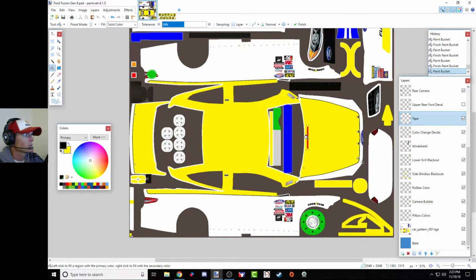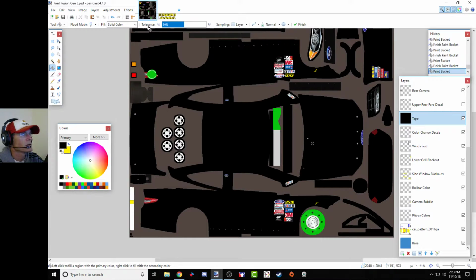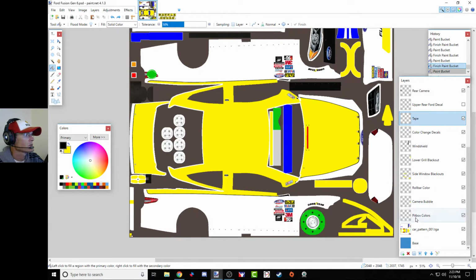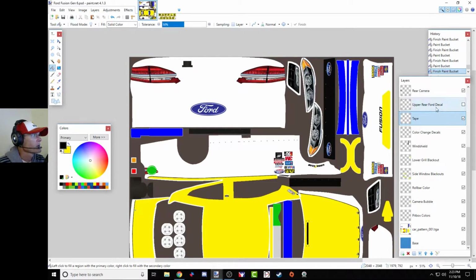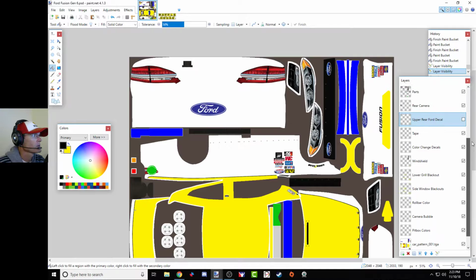This might be tape too. Let's check. It is not. I'm not sure. Let's see, is that part of the car pattern? The answer is yes. Okay. So there is our tape. We have taken off the upper Ford decal. I usually don't race with that.